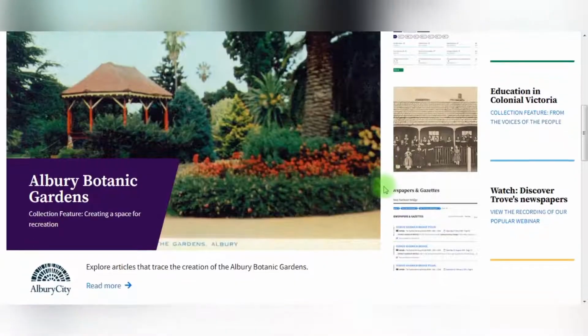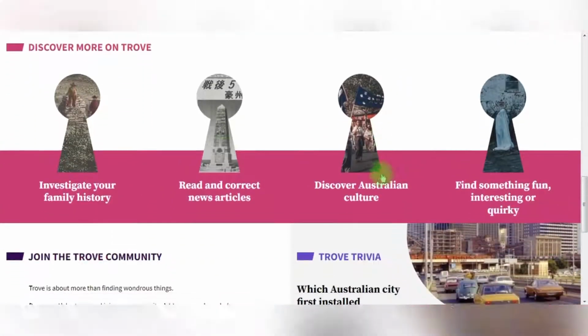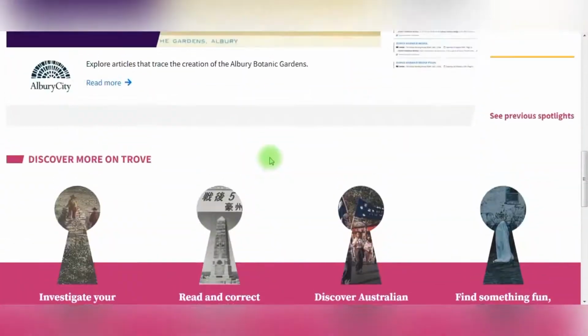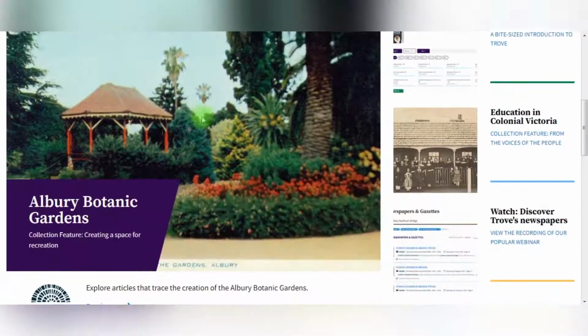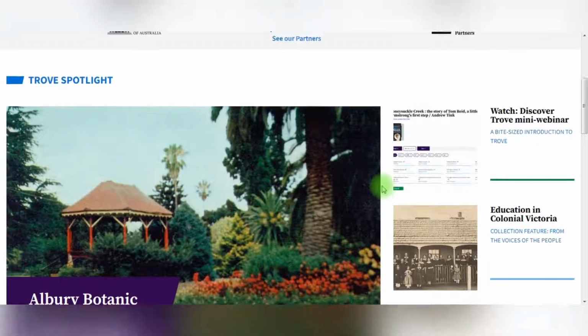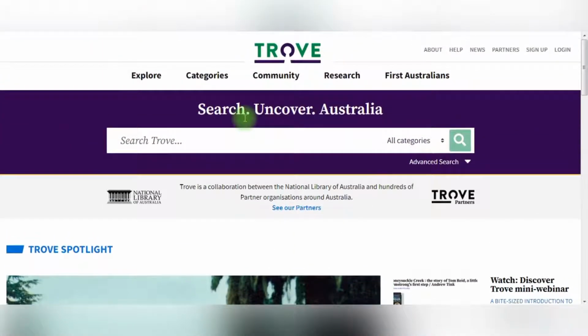Definitely have a bit of a peruse around the website just to see what interesting bits of information are here. In particular, have a look at the Trove Spotlight and explore the information and the throwbacks that they are sharing. So we're going to dive straight into searching at this awesome looking search bar at the top of the page.